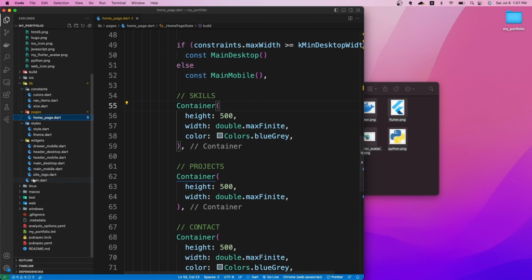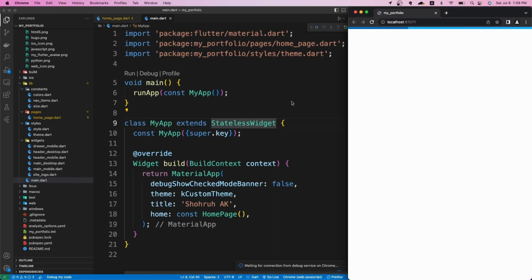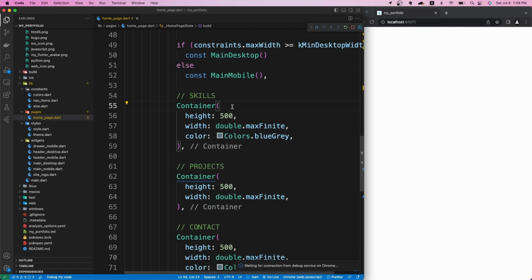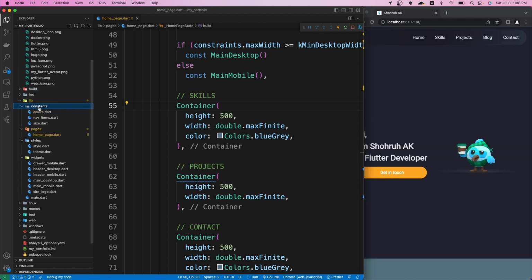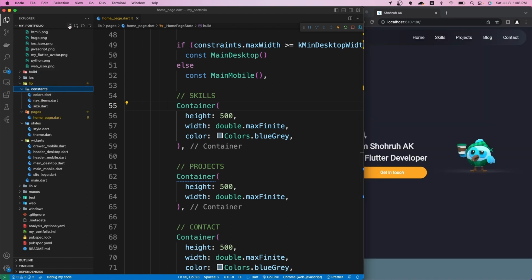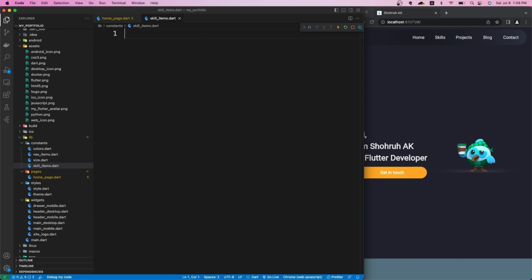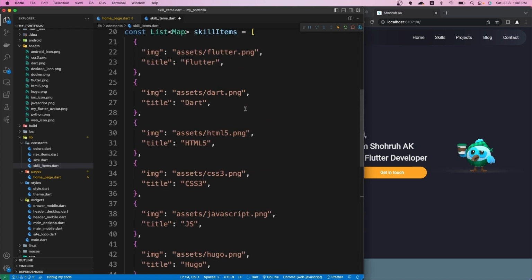So let's rerun it. Okay, so now I want to define some of the constant values we need for this section. That's why I will come to this constants folder, and here I'll create a new file, and the name of the file will be skill_items.dart. And here I'll copy and paste the list of items I already defined. I copy them and bring them here and paste it just like that.